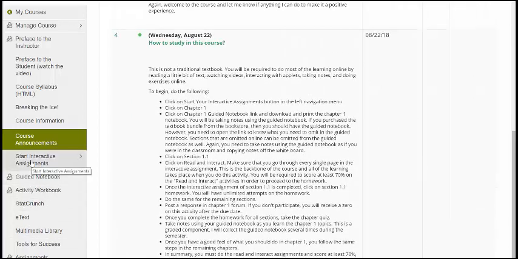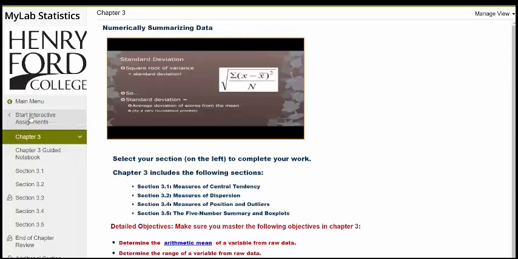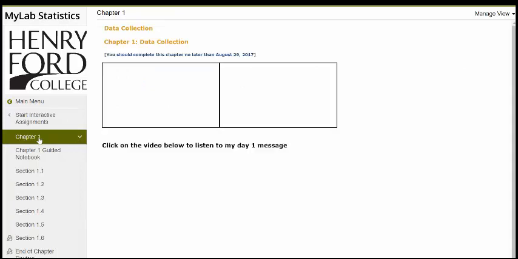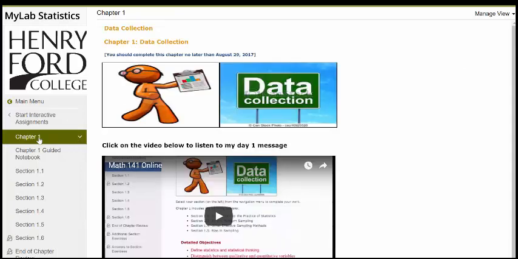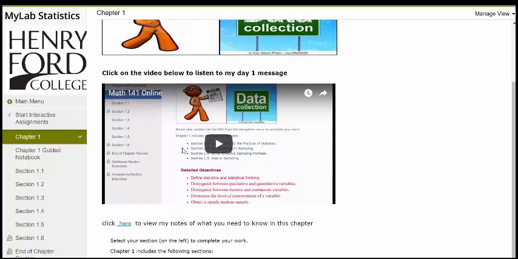Okay, next. That's the backbone of the course: start interactive assignment. If you need help in how to enter answers in MyStatLab, make sure to click on that link. But I'm not just going to take you to chapter 1 right away. This is chapter 1. This is the day 1 message. Make sure to play this one to know how you're going to work with chapter 1.